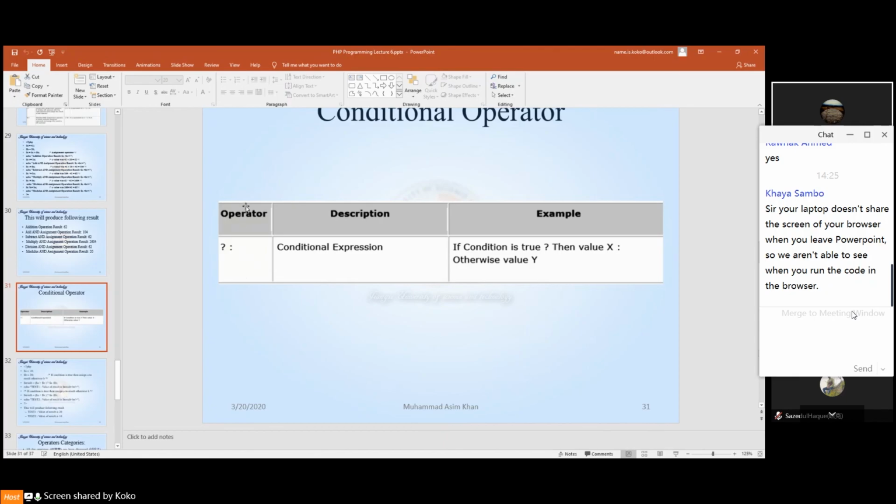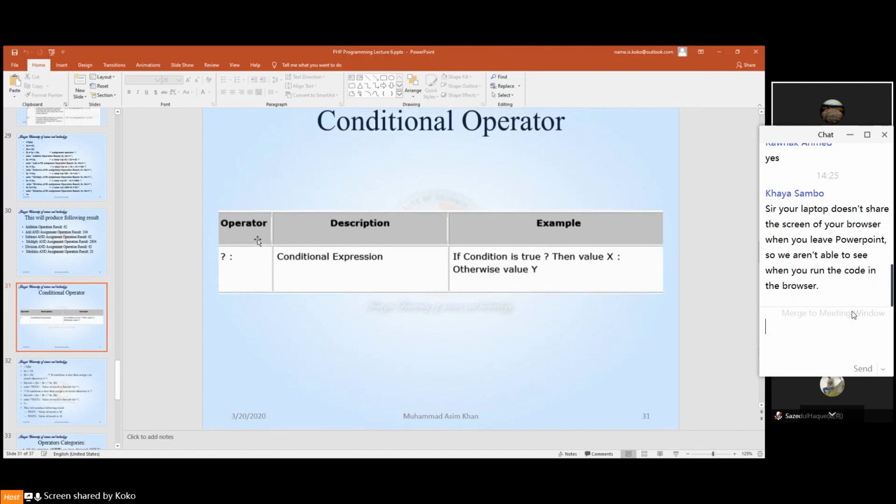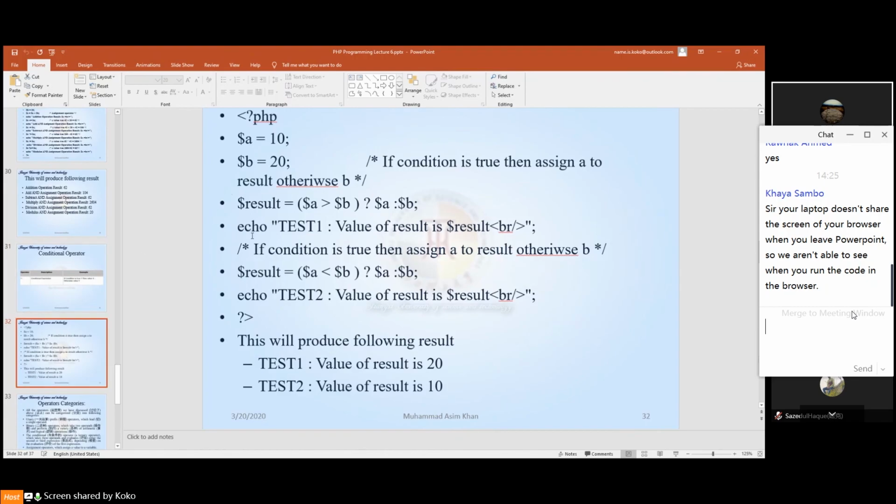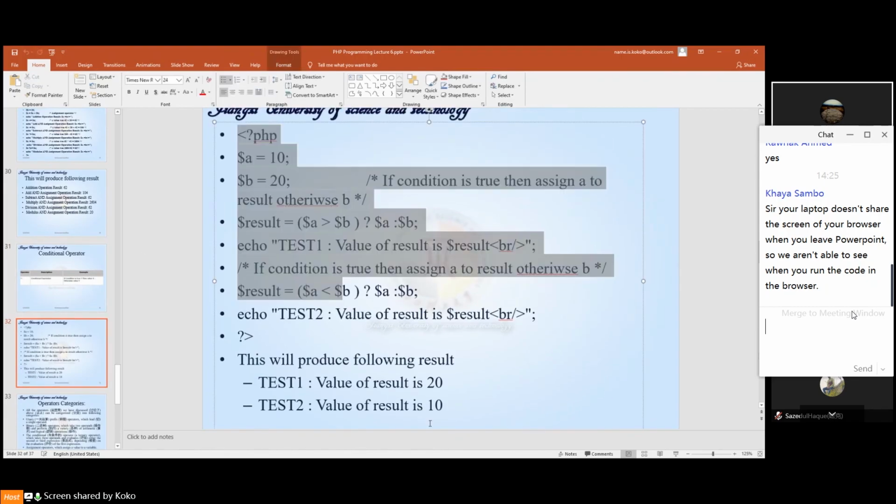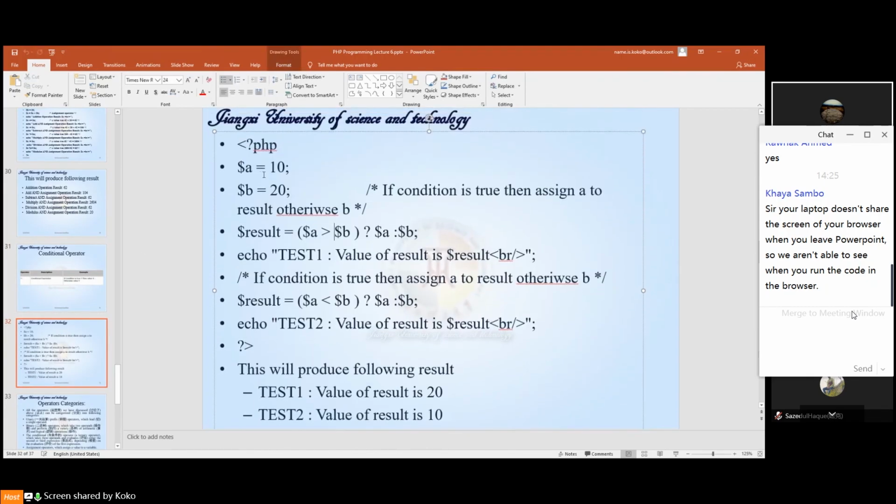Here is the conditional operator. Okay, this one is important. So this is the conditional operator. How can we use this one? Actually, in this program you can see A equal to 20, B equal to 10, and the result is A otherwise B. We need to check. This one is just comments.